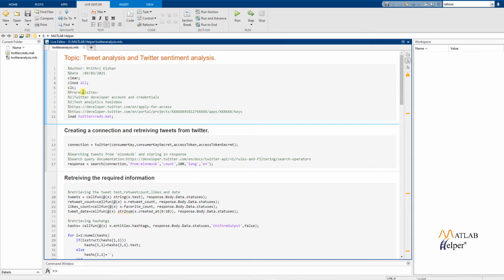The prerequisites for this program are: 1. You must have a Twitter developer account and its credentials, and 2. You must have the Text Analytics Toolbox installed in your current MATLAB version.